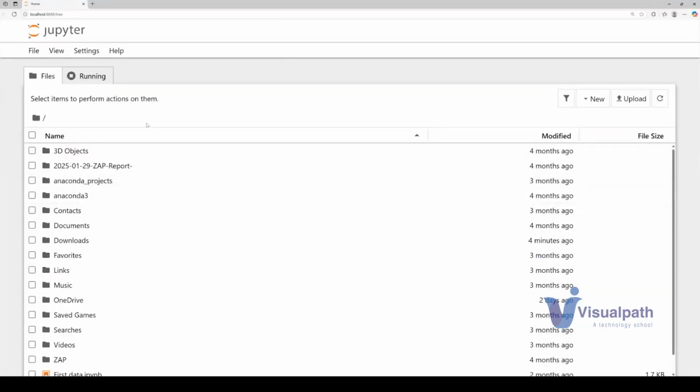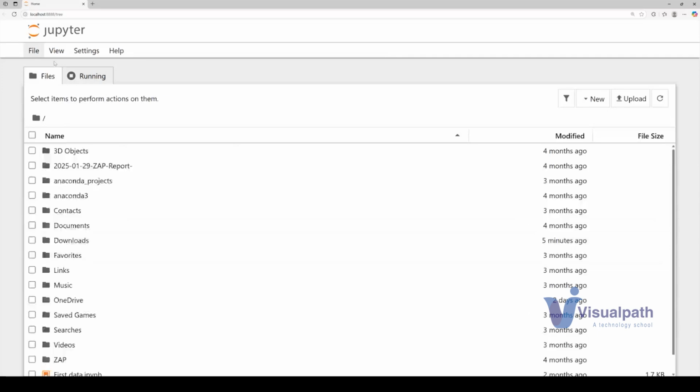Now, this is something you will see when you start a Jupyter Notebook. You might not see the same folders, but the look remains the same. If you have any folders in that particular drive, you will see those folders here, the running tab, the files tab, the views, settings, etc.